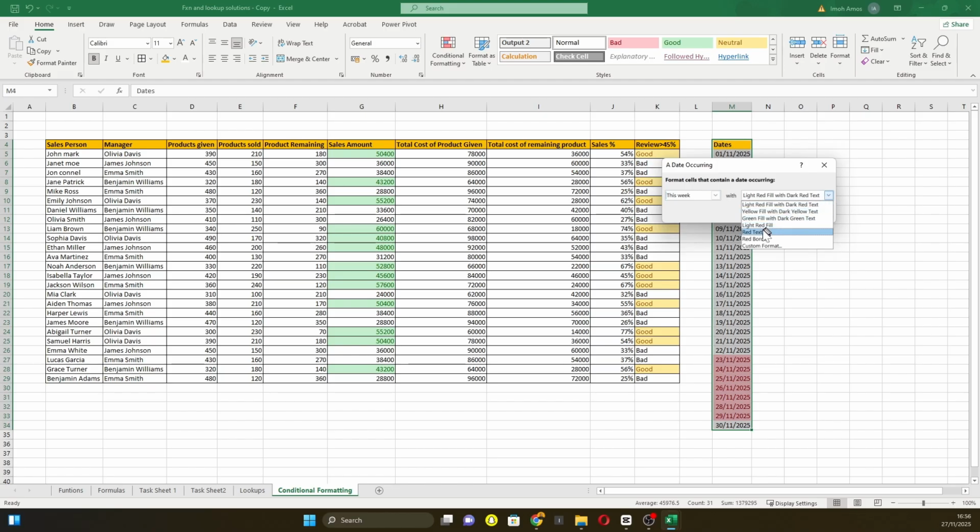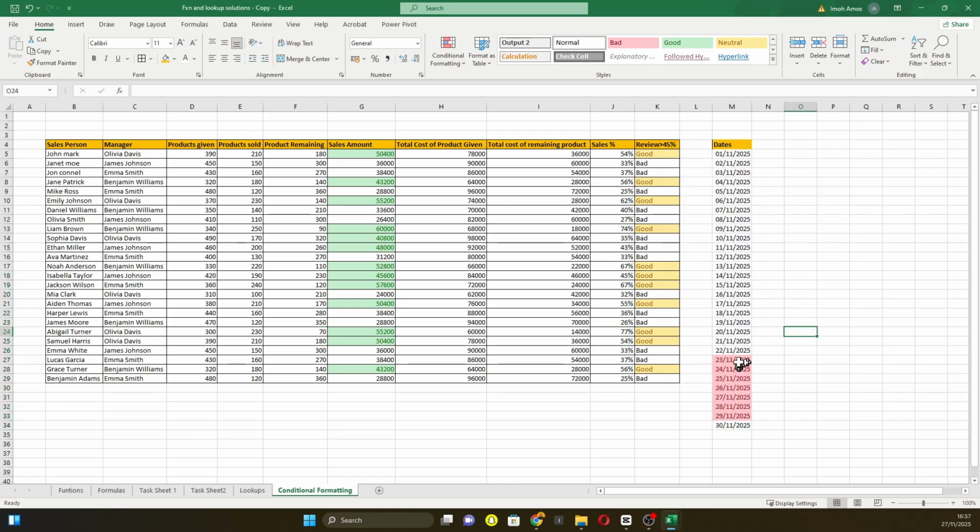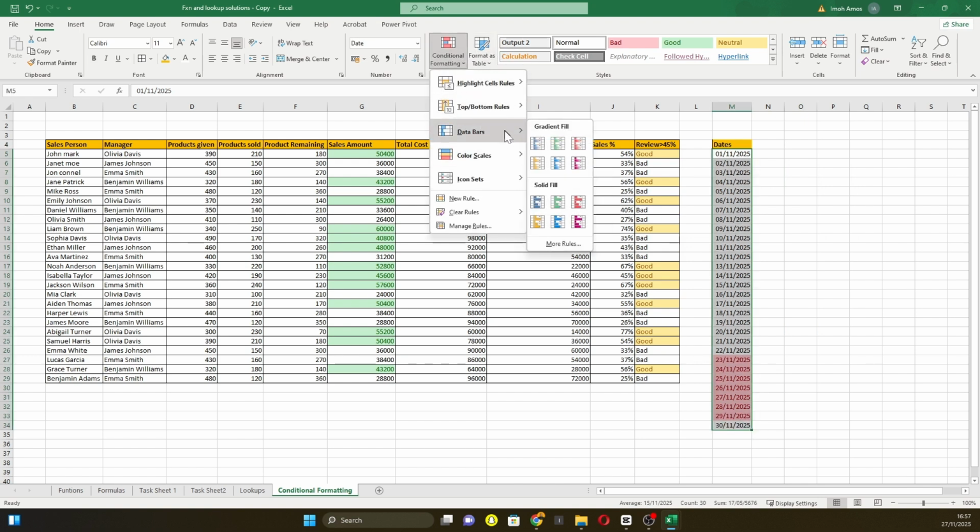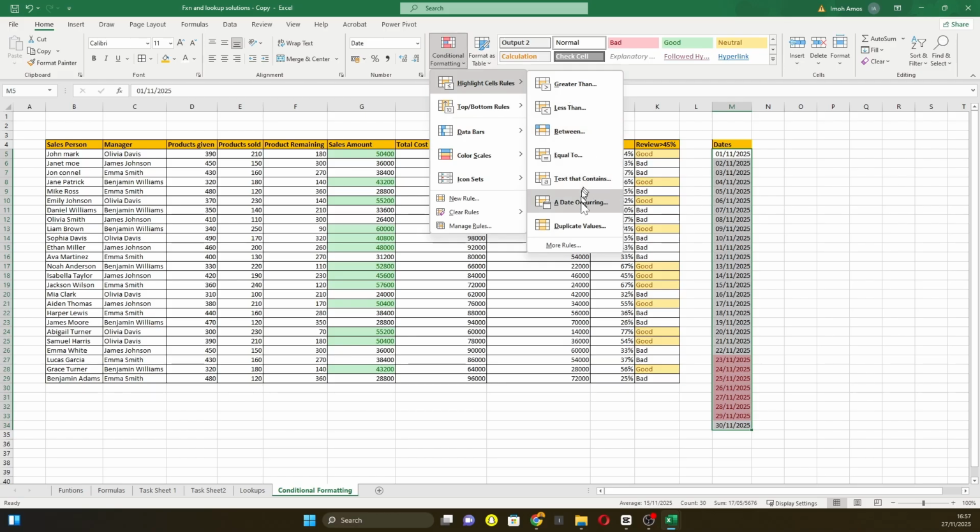Fill it with, let's leave it at light red fill. Okay, you can see all the dates in this week have been highlighted. Same way we can do for last week, today, and anything we want to highlight, high cell values, a date occurring in the last 7 days.